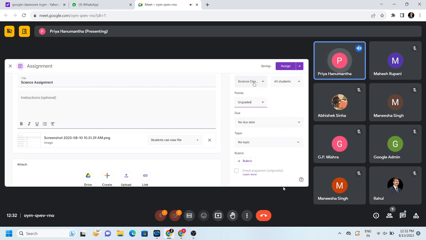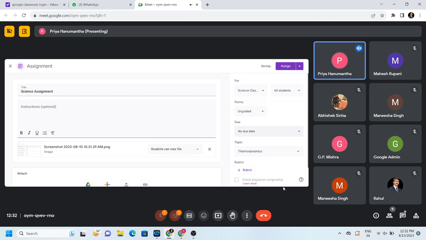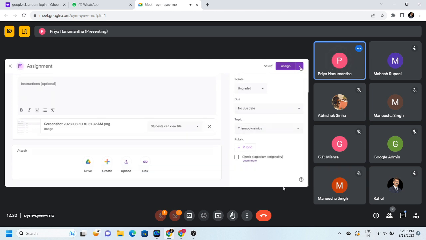Then of course it's a science class, all students can access this. The second thing is, do you want to schedule it or post it now? There is no due date as of now. And which topic is this assignment related to? We only have this topic as of now, so we can just click over here, and then click on assign.